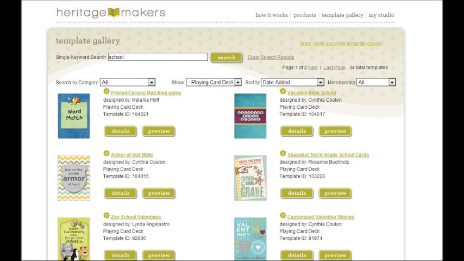And I want to show you just a second here in the template gallery. You can do all kinds of keyword searches. Right here I just pushed the words school and playing deck cards, and you can see all the types of things that would come up here. So you can search for all kinds of different products. And once you decide, you push details, and then you can put those into your own template gallery and edit them. And once you go into the edit mode, you'll go into what we call the studio.